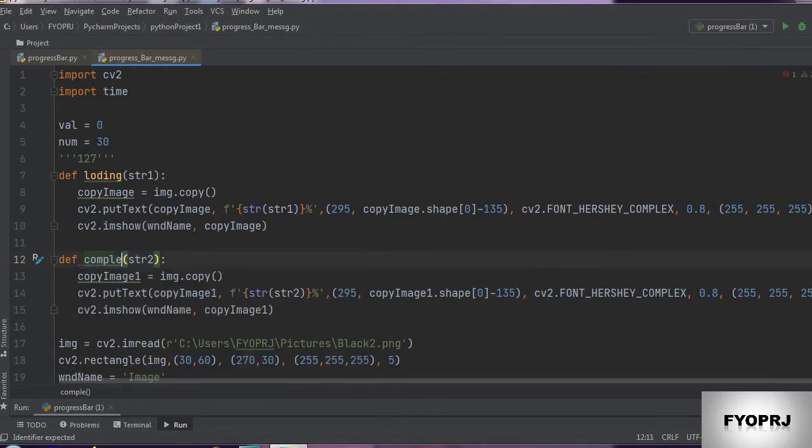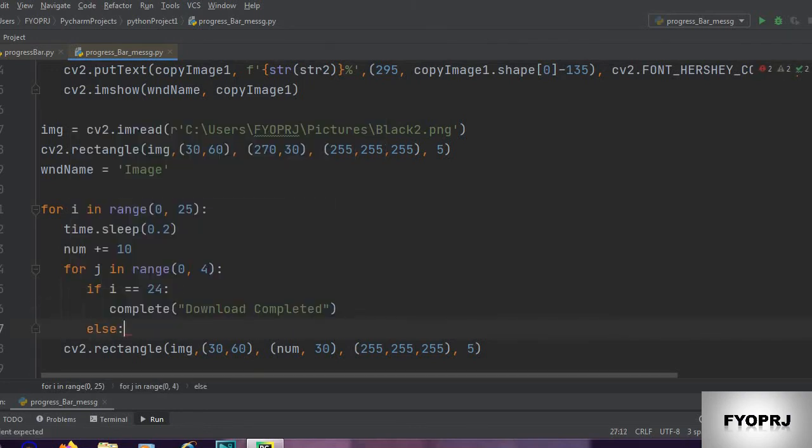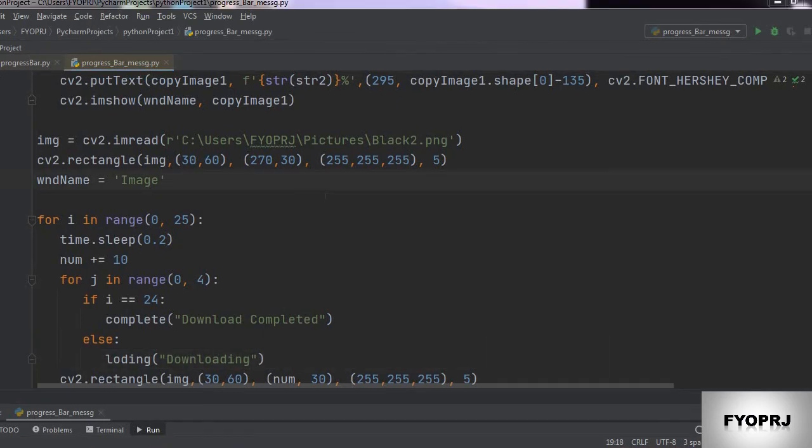I will use an if else statement in the for loop. When the value of i is less than 24, the loading function will run. In the loop, when the value of i is 24, the if condition will call the complete function.